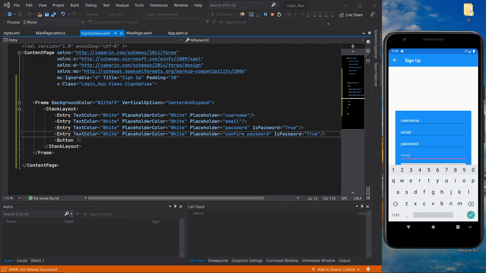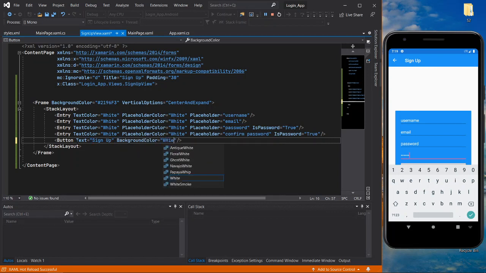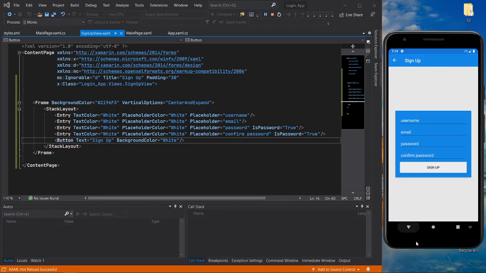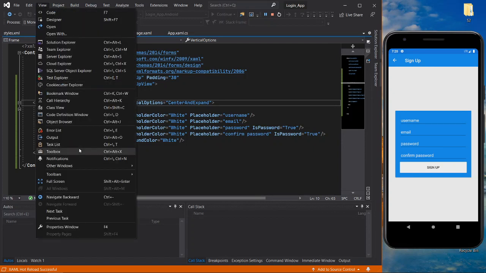Nice. But let's change the text of this one. Let's use sign up. Let's put the background color to white. And let's see what will happen. Let's remove the keyboard. Okay, very acceptable. Now I have to search for settings. Where is settings?